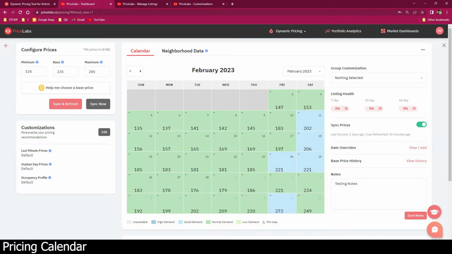Now that we have our listings imported, we will proceed with setting up the essential items in order to get the most optimal rates for your listing. Let's start with the base price. As previously mentioned, we use your base price as a starting price and we apply all market factors and customizations on top of it. Think of the base price as your average daily rate that you would charge across the entire year. Picking an optimum base price is relatively important for your revenue.